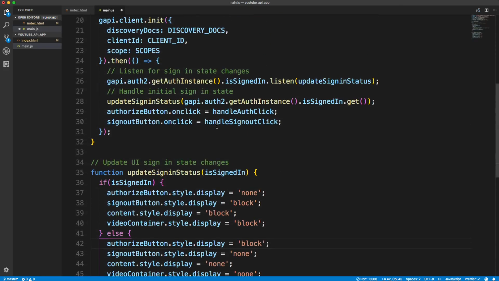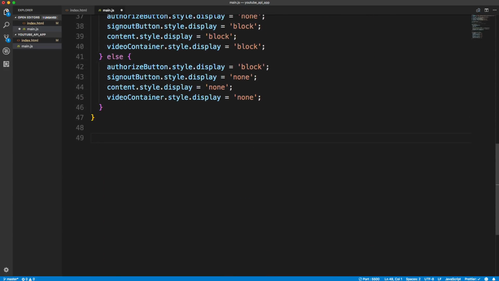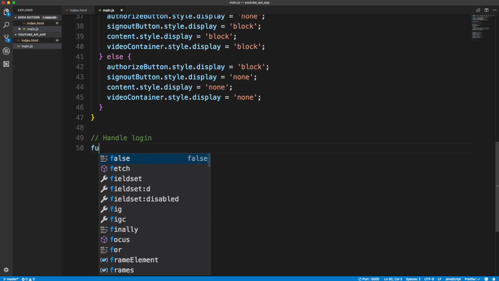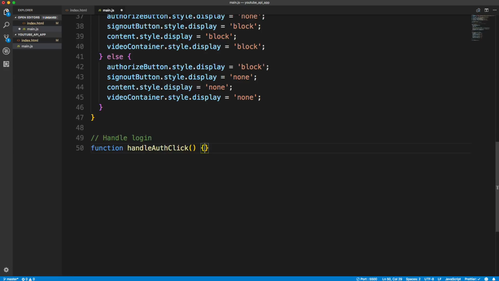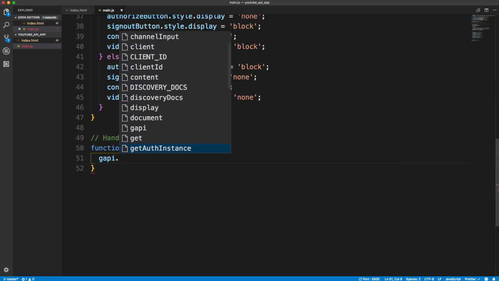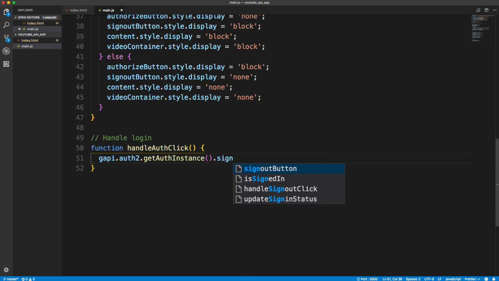So now we actually need the handle auth click and handle sign out click. So let's say handle login. So function handle auth click. And then all we're going to do is take that GAPI object. We're going to use auth2, and we're going to call getAuthInstance, and we simply need to just call sign in. Okay, that'll sign us in.